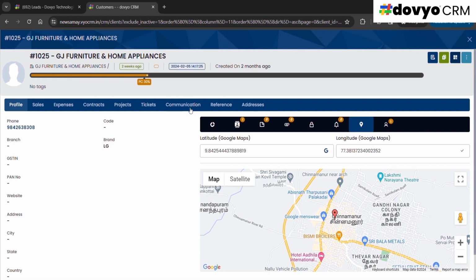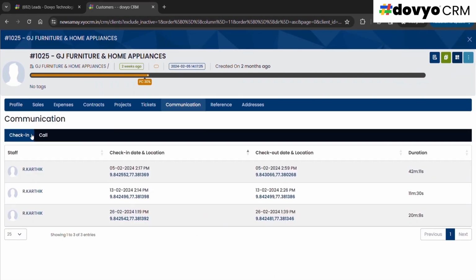So what has my staff done for this customer? In the communication tab here, I can get to understand that this specific executive of mine has visited this customer on this date and time, and he has stayed at the customer's place for this much duration. The location when he has checked in, that is the lat and the long, will also be captured.